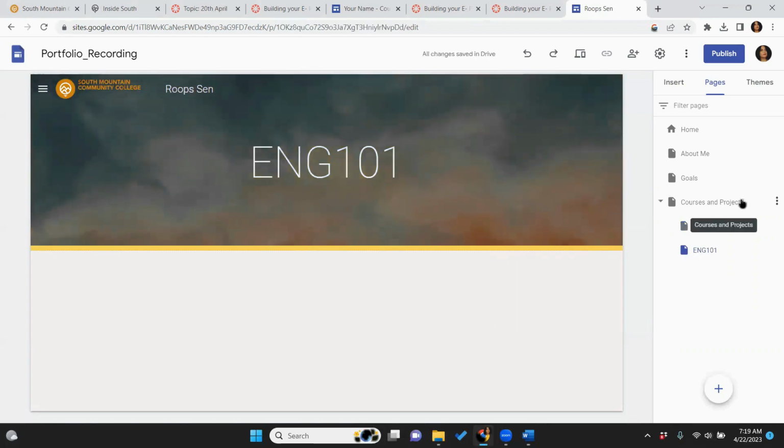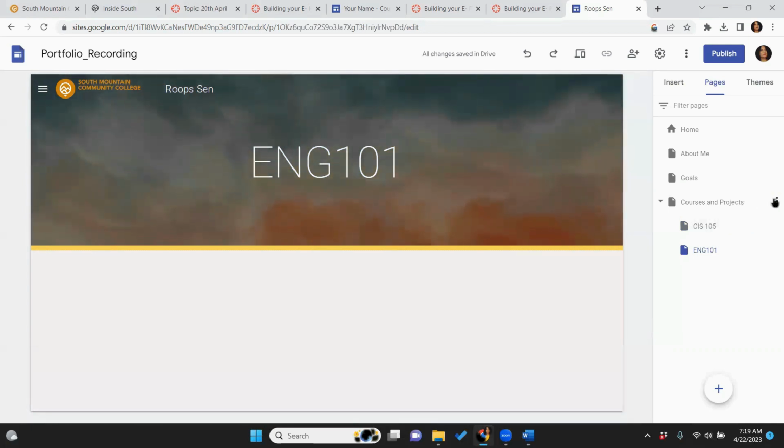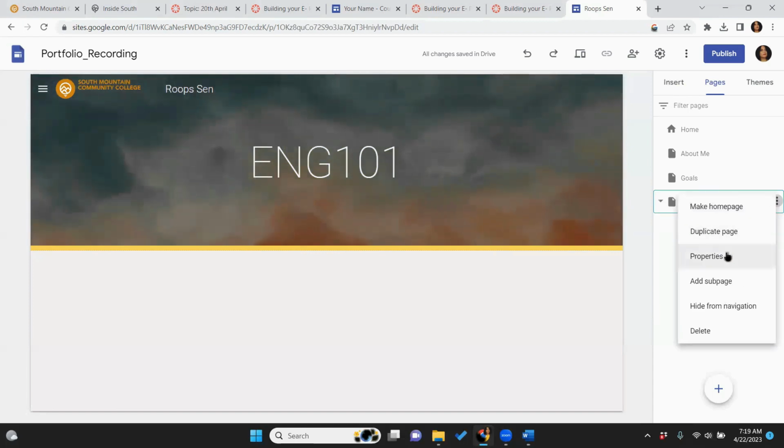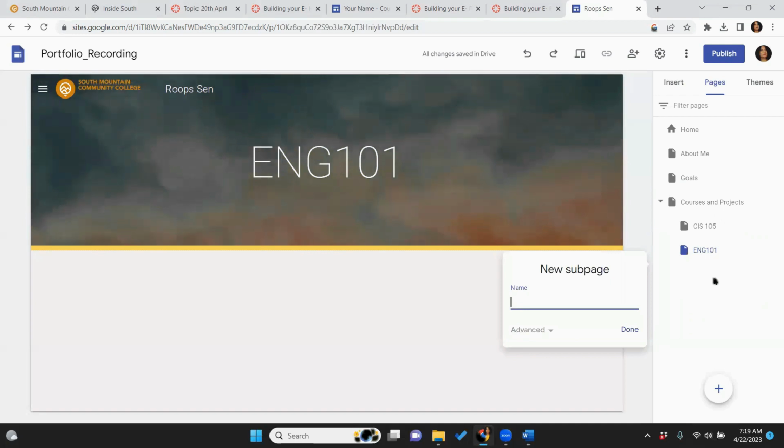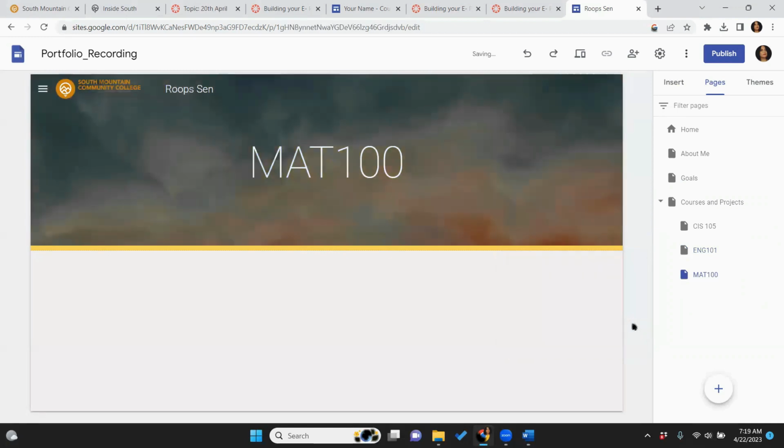Again, I'm going to go to courses and projects because I am creating these subpages under courses and projects. I will go to these three dots, add subpage, and I will call it MAT 100. Again, up to you. Okay. And here I have three subpages. All right.